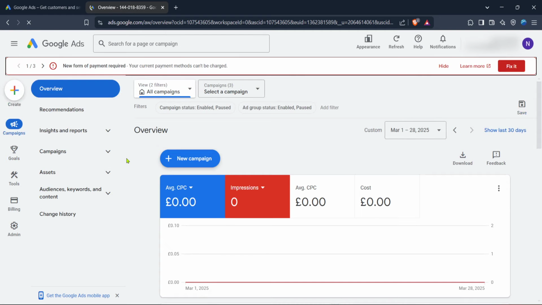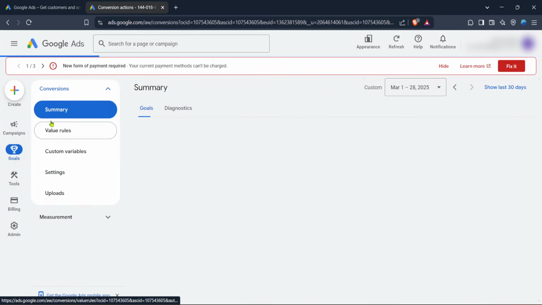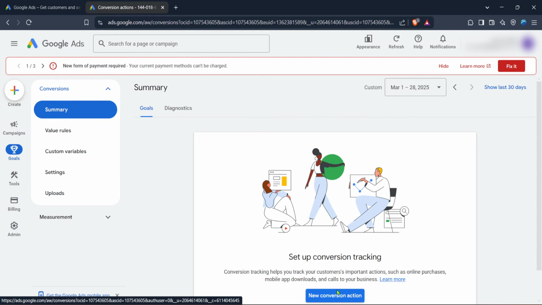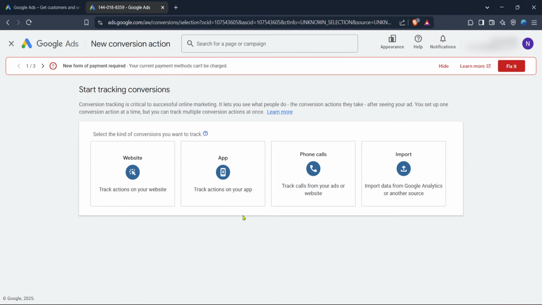Next up, you'll want to look for the Conversions section and click on it. Setting up conversions allows you to track how your ads impact phone calls, which is significant for assessing the quality and effectiveness of your advertising efforts. Now on the conversions page, click on New Conversion Action. This step will enable you to start tracking the actions you want customers to take, providing valuable insights into how people interact with your ads.